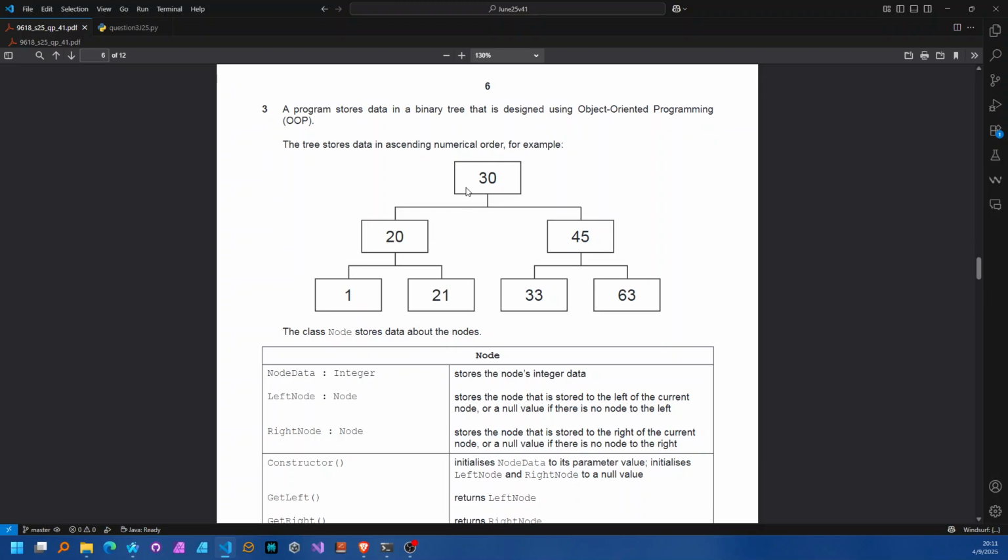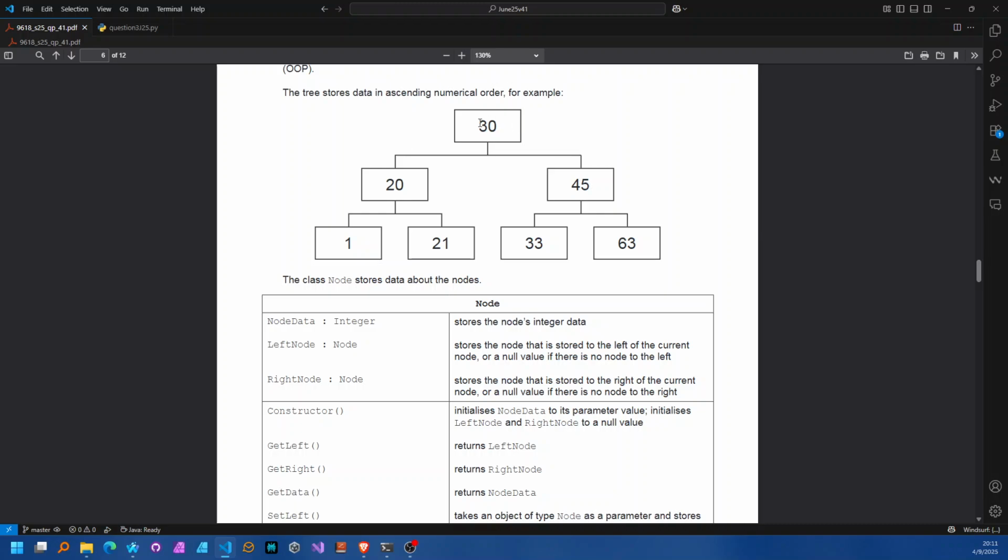Then this is true for all the other nodes. If you go to the second level, you see that the values on the left of 20 are less than 20, that is 1, and the values on the right of 20 are greater than 20, which is 21. It also goes for 45 with 33 and 63 like that. So yeah, that's the essence of the binary tree that we have here. These are of course called nodes, and the entire thing is called a tree.